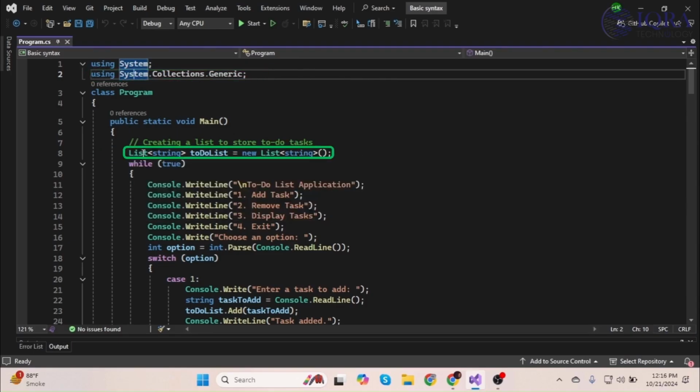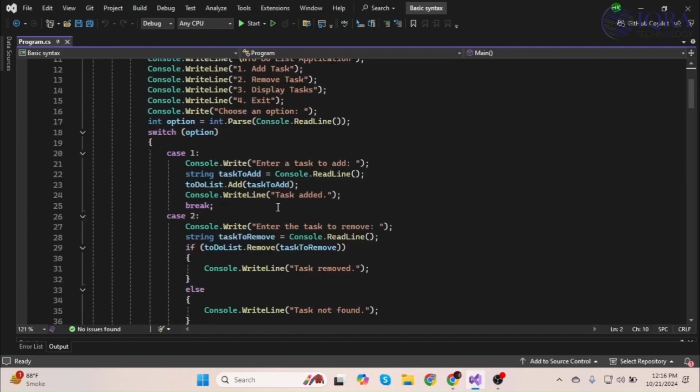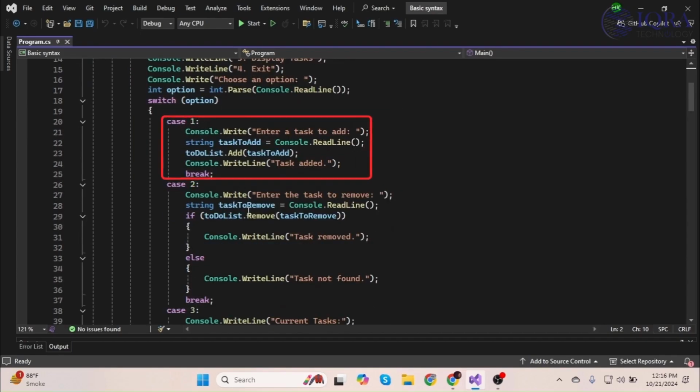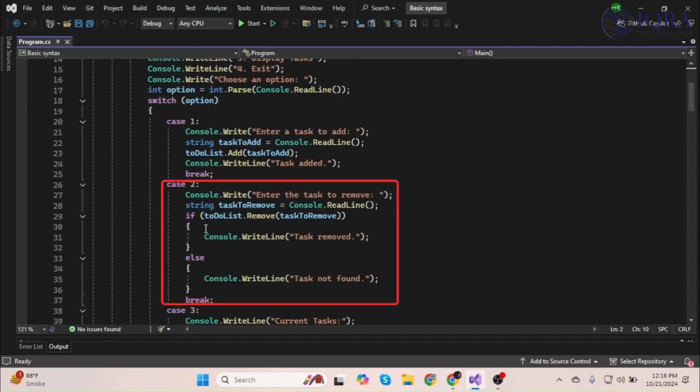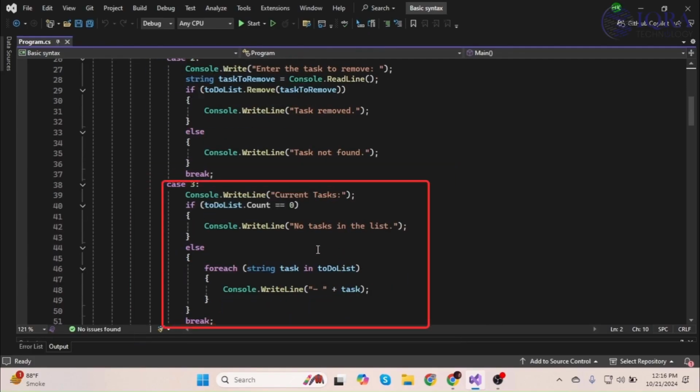Now what do we do here? Look here in the switch case, that is what we are doing. In switch case, we are entering a task and then removing a task. Then here the task is getting removed. Here if that task is not found, then what we have to do? Then here the current task is there. Then no task is in the list. Did you understand? What are we doing here?